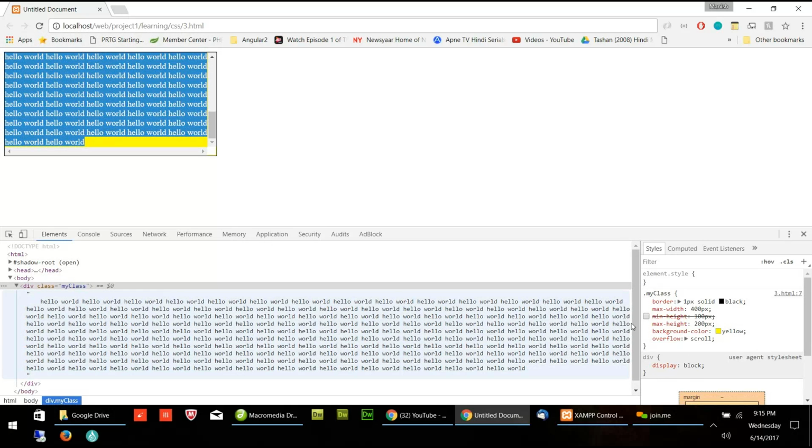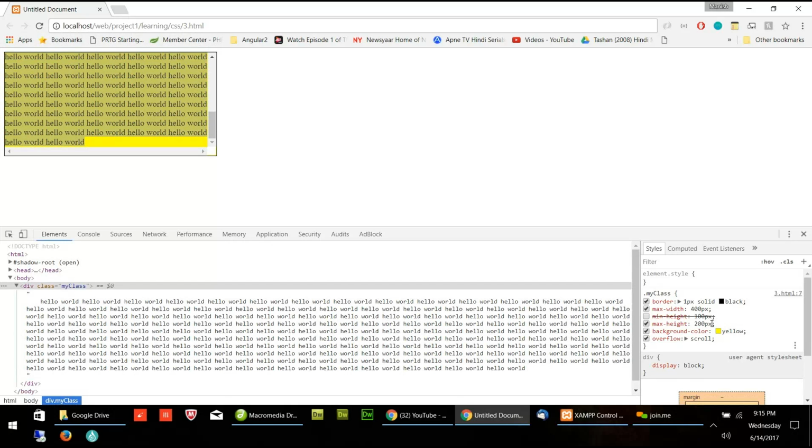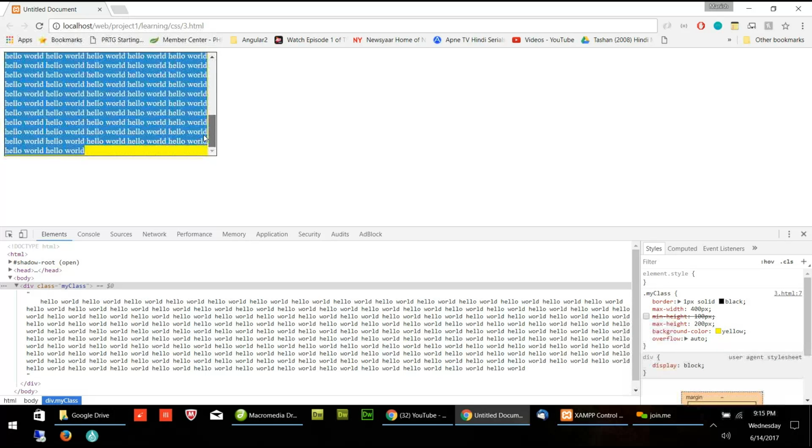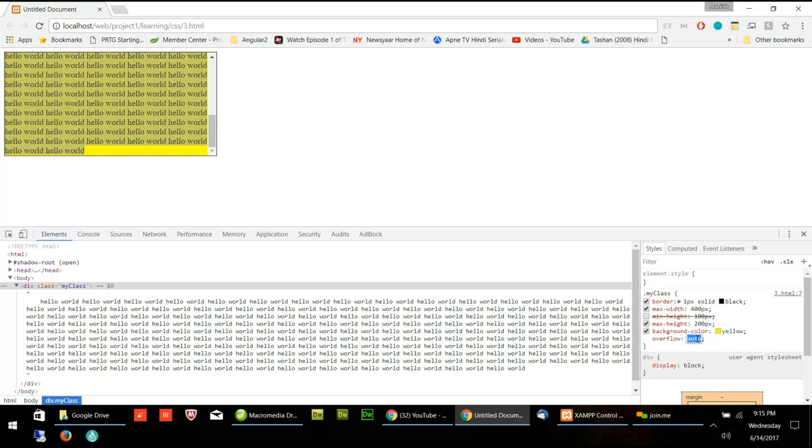So what we are doing, we are defining the maximum height of whatever we want, and then we have to define the overflow property. Overflow can be scroll or it can be auto. If I choose auto, then if the content is more, it will create a scroll bar. If content is less, it will not create the scroll bar. So this is the function of auto. Auto means automatically it will create a scroll bar or not.